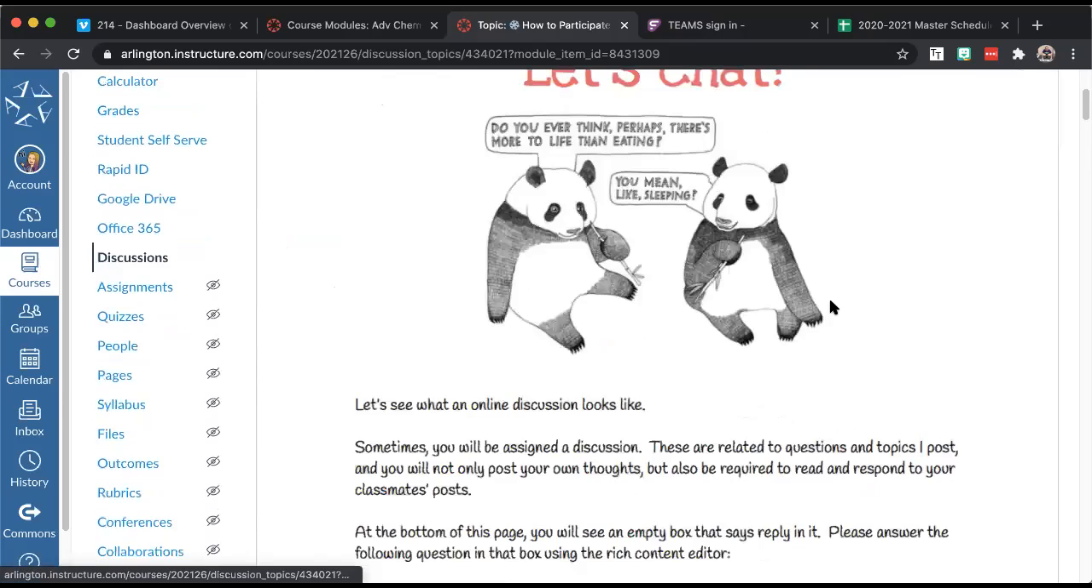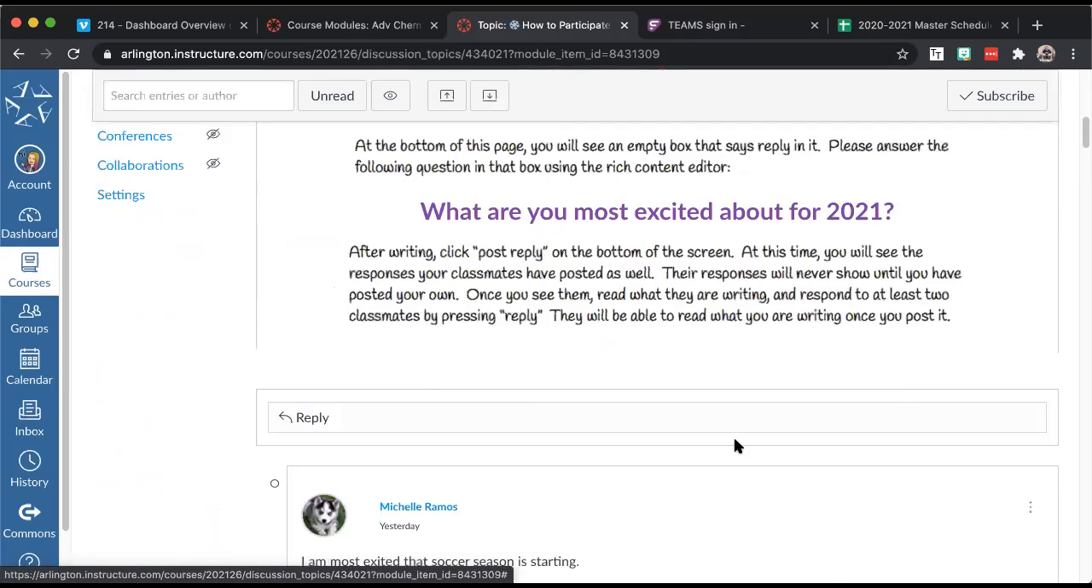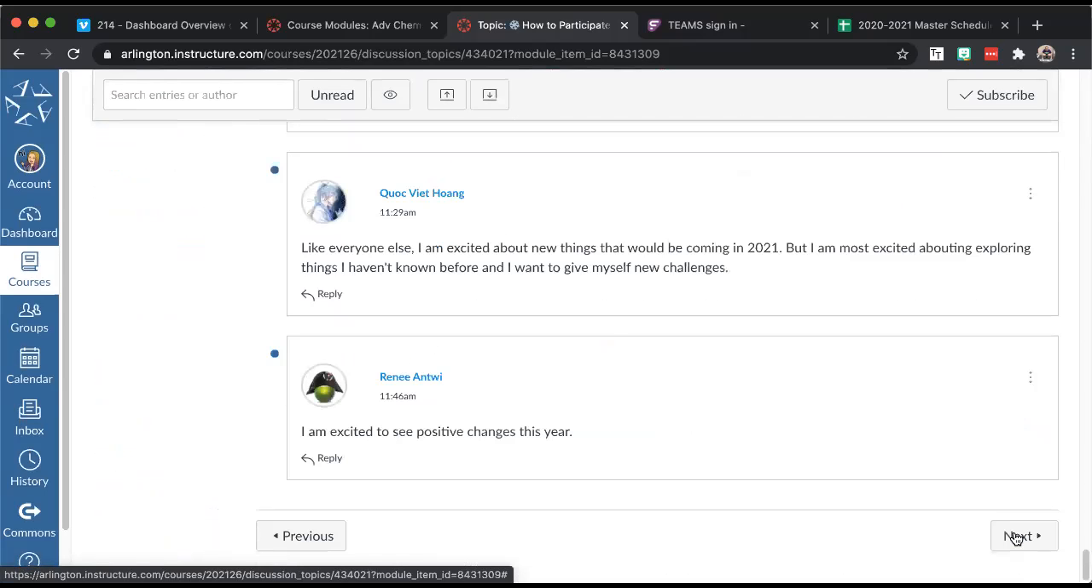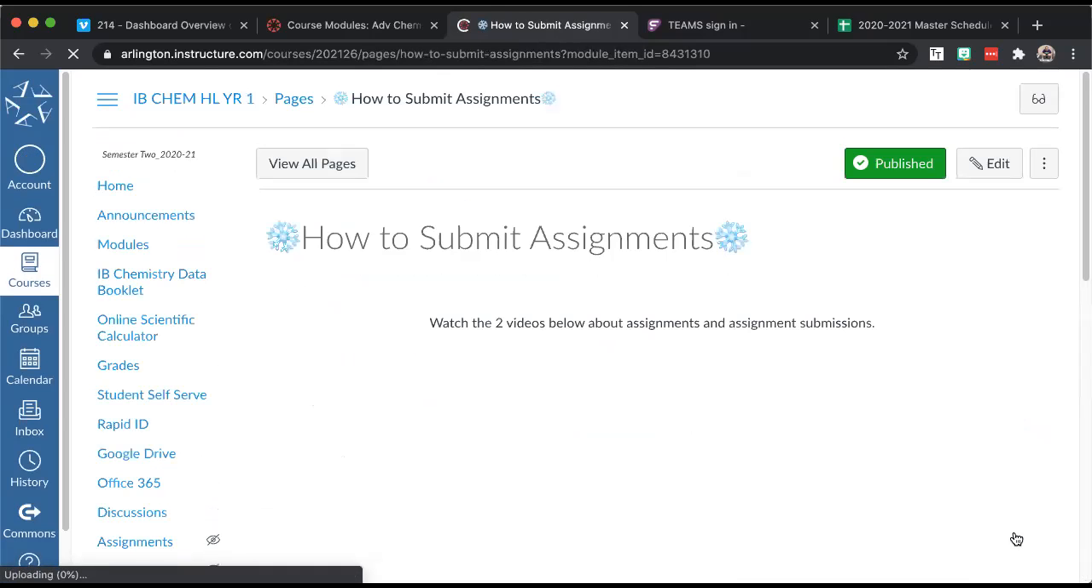So your prompt for today is, what are you most excited about for 2021? And you can see there are already people who've replied. A lot of people are from 8A. If you haven't already replied, you can do that. And then make sure you also respond to 2 people. Don't forget to go back and respond and look at other people's.